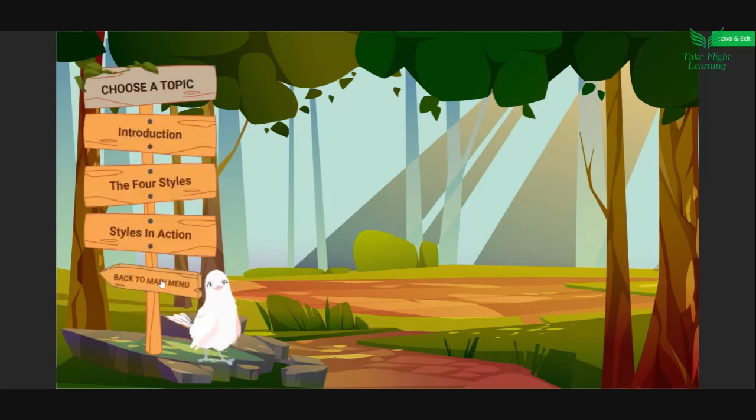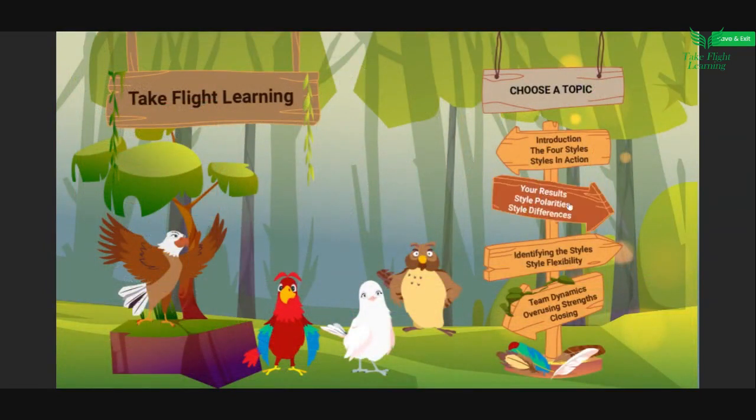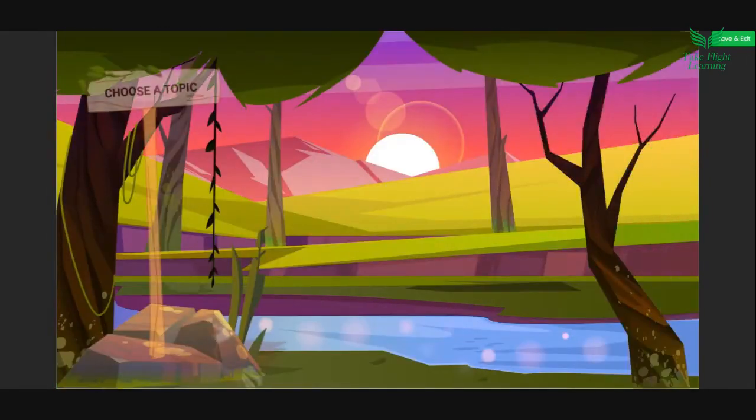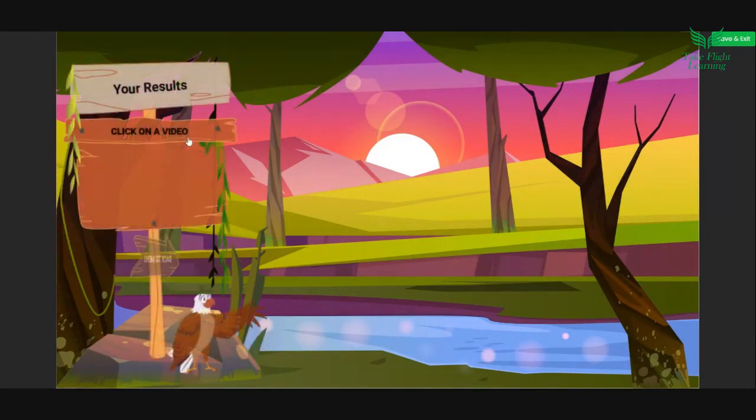So let's head on back to the main screen, and we've got a second section. There's a lot of information in here. Results, style polarities, style differences. We walk through this section. Notice the background, just beautiful. Your results. I walk through how to interpret graphs. That's the longest video. Incidentally, there are 33 videos.